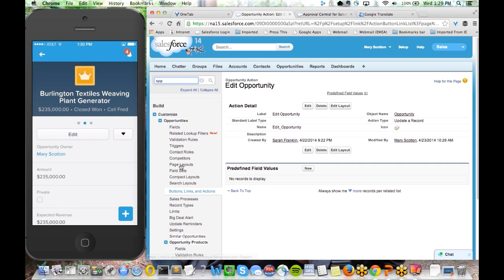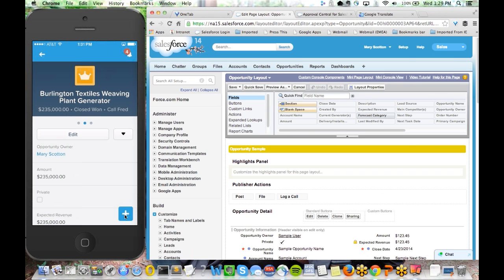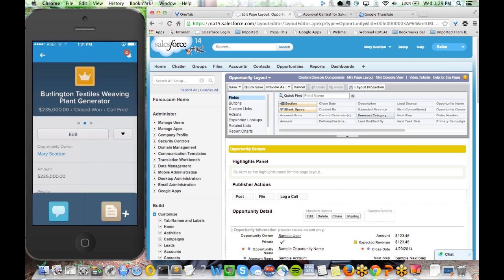Page layout is where you control the order of the actions. See this publisher action section? This is what end users will see on the browser app and on the phone. So if I tap now over on my phone, I'll see these 4 actions.